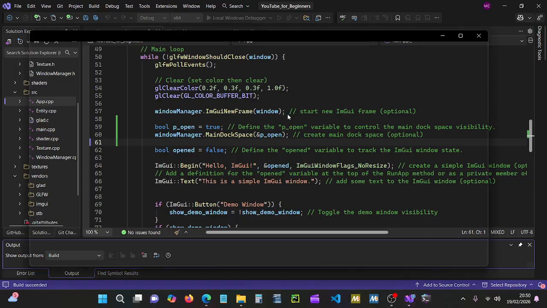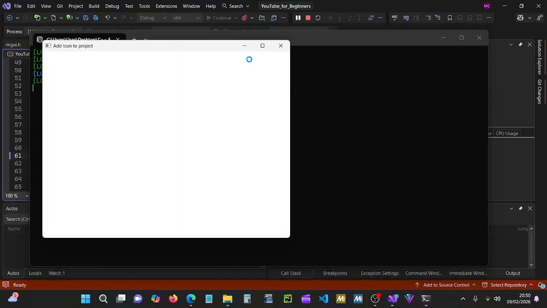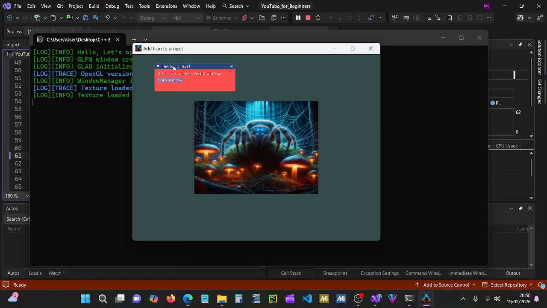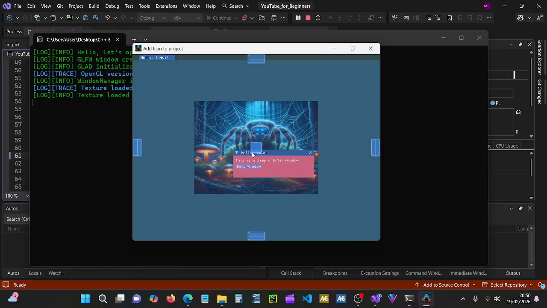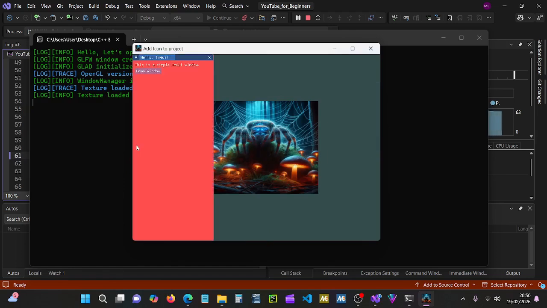And now we should get our little window, which we have. We grab hold of the title bar of that, you'll now see we have docking on this, so we can dock that to the side there, and it will remember that it's docked there. When we start the program up again, ImGui remembers that that panel is docked to that side.